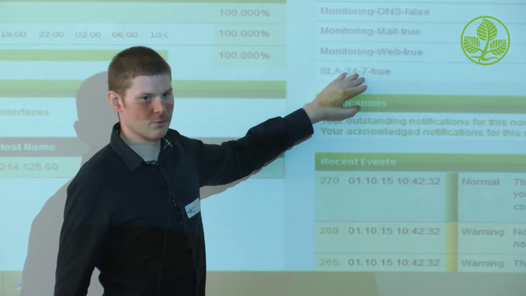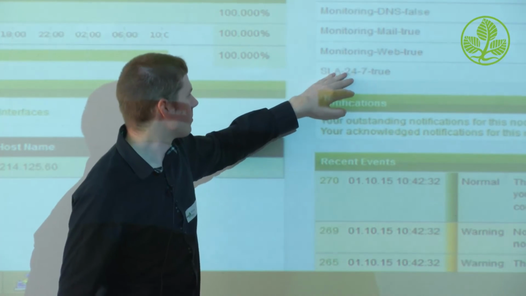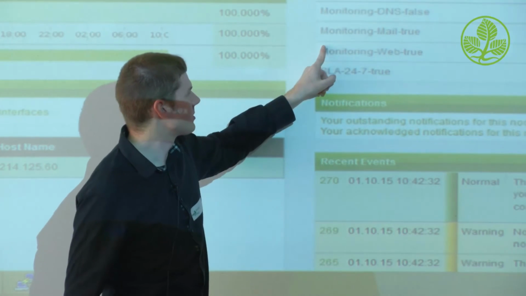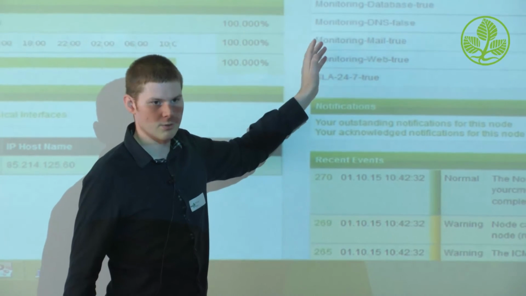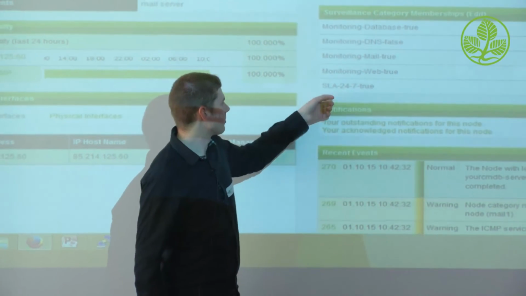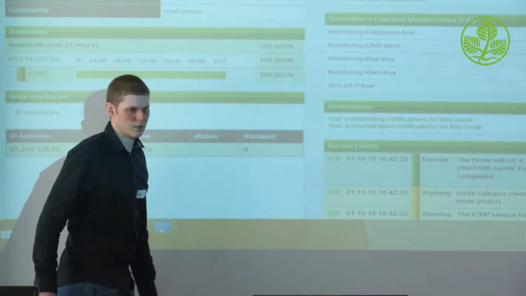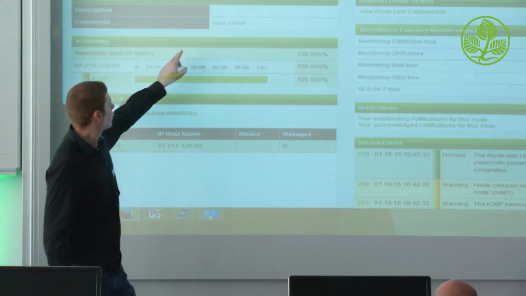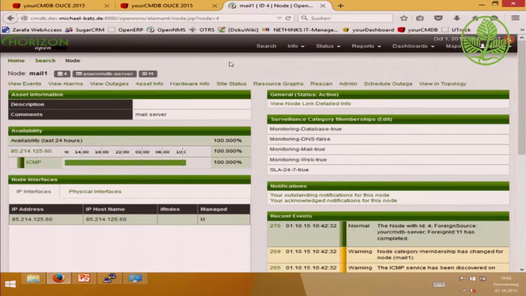So we can use this information for notifications. I set up some services here, so we can use that for the poller configuration, where if we want to have a monitoring of web services or something like that. You can see the comment on the asset field, but let's have a look.